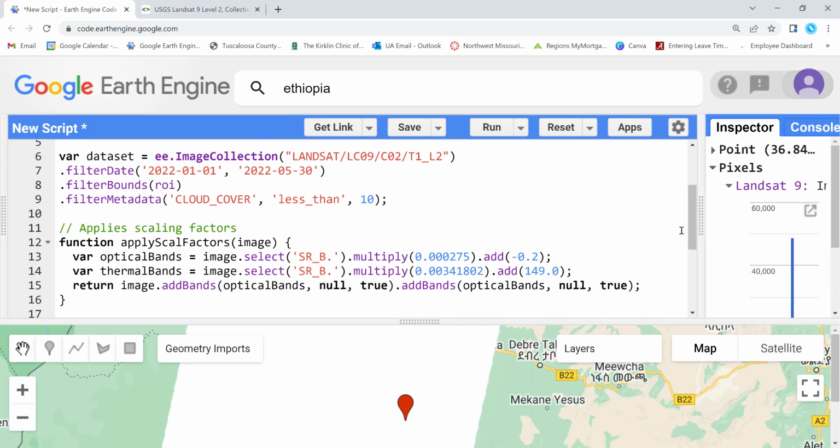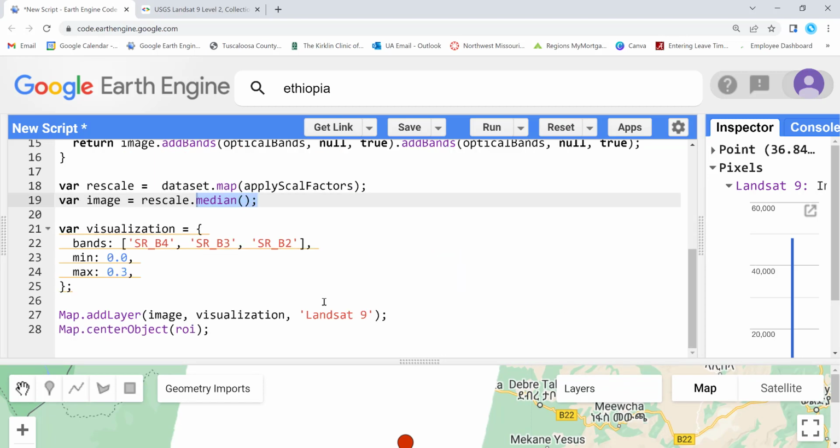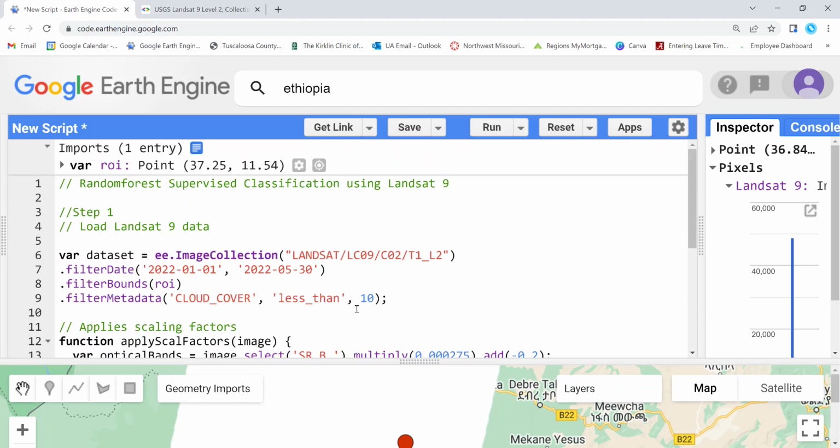So it's not applying the scale factor. Okay, probably that's the issue here. It's just dark. So the reason is that it's not applying the scale factor properly. Okay, so let's just fix that again.